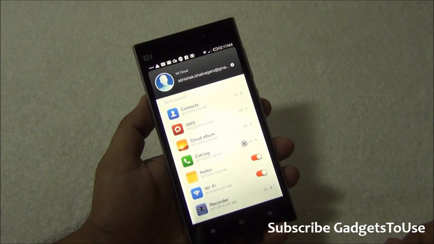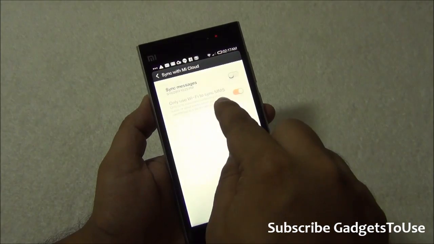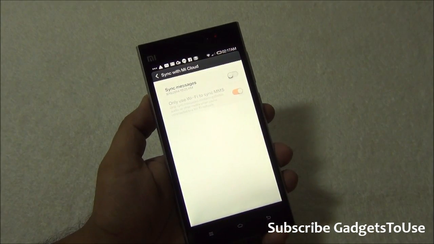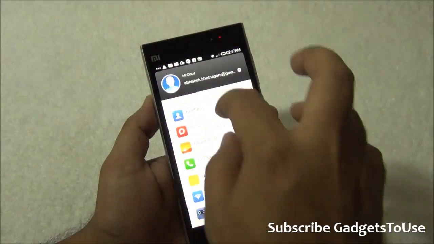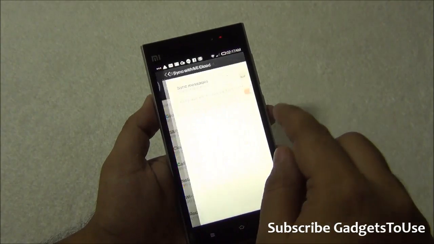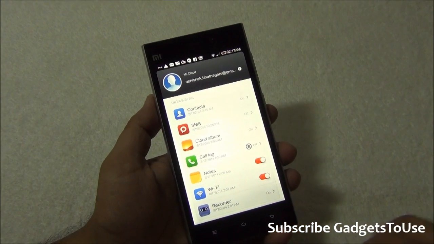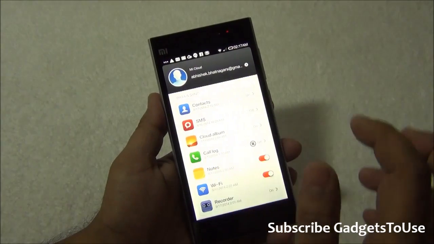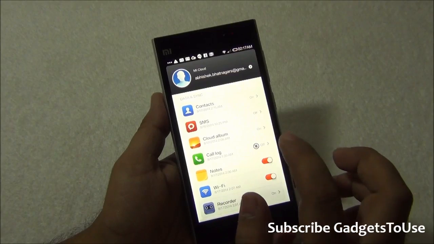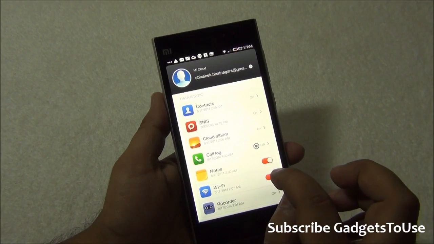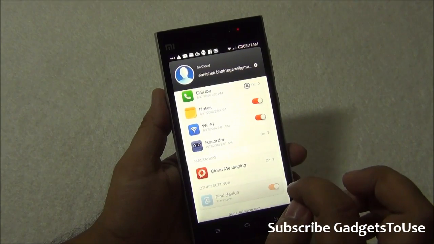In case you don't want that, you can always disable SMS. SMS by default is going to be disabled in the latest version of MIUI. In case it is not disabled, you can always come over here and disable SMS backup, so that you don't have any SMS being exported out of your phone. You can also do it for contacts. You can do it for cloud album as well, which by default is going to be backed up. You can also disable it for notes and also for recorder, which by default is going to be on.